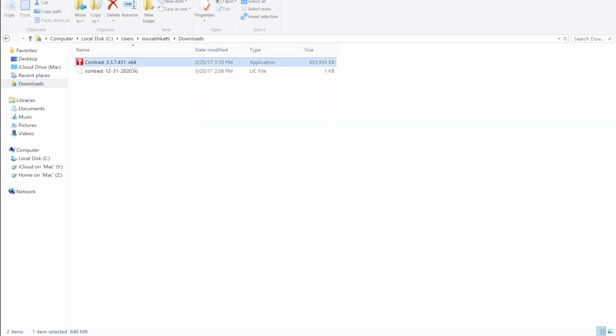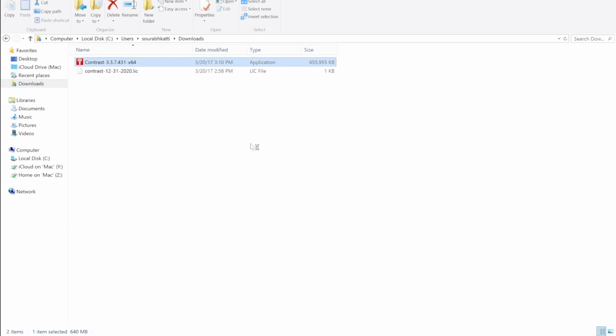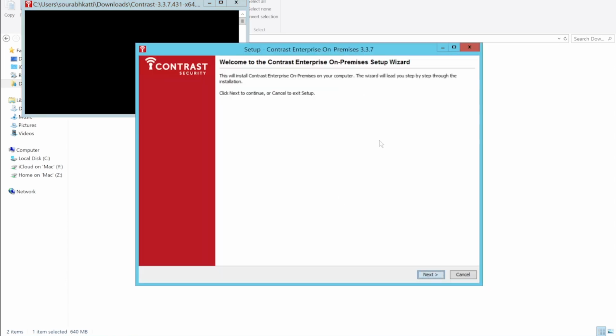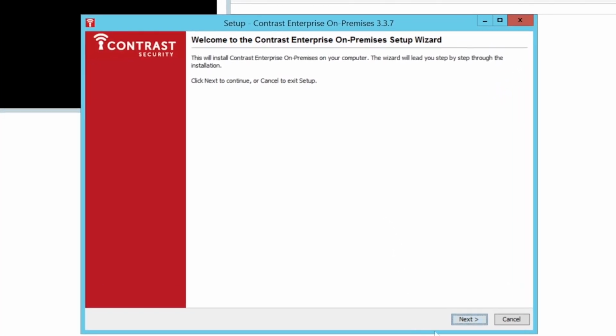So I'm going to click on the installer and click Run as Administrator. It's important to run it as an administrator because we need to read and write files, and for that we need the correct permissions to be able to do that. So now that the installer is set up, let's run through it.